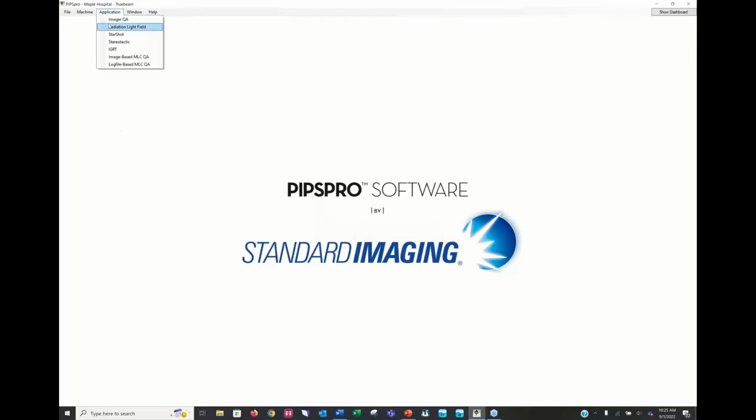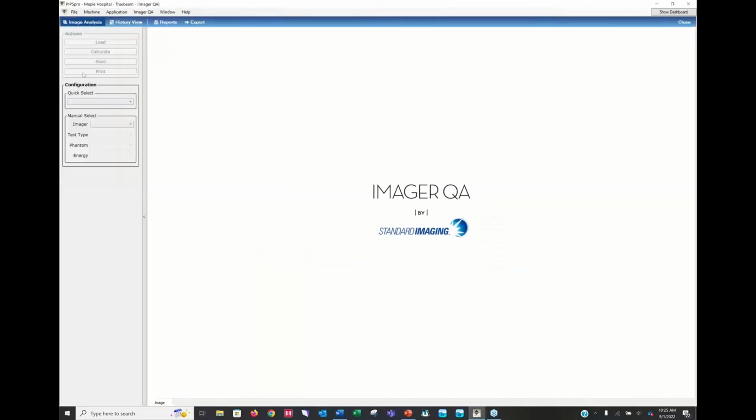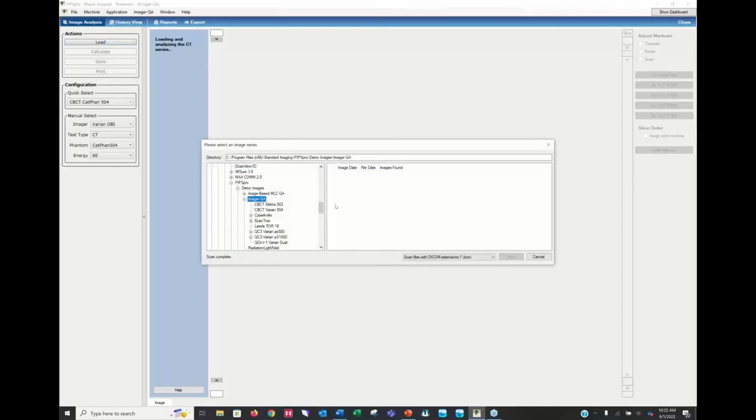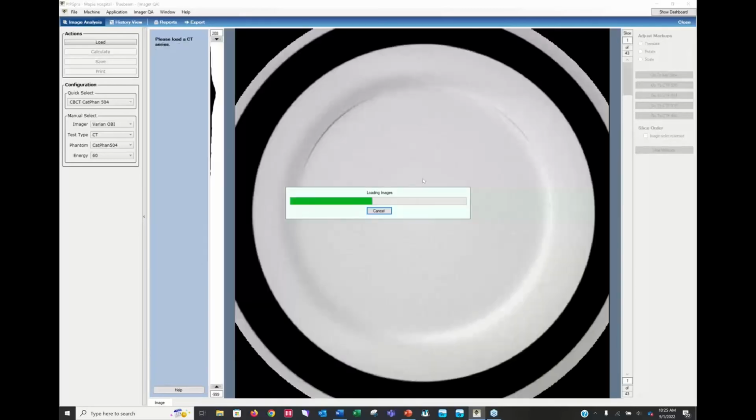And maybe I'll show you the cone beam, and then I'll show you maybe the STEREOTACTIC module as well. But quick select here, I want to do my CBCT for my CATPHAN 504, which is the Varian system. Similarly, I'll find my phantom set here, my CT set here. There's 64 images in this particular CT set. I open that up, loads the phantom.